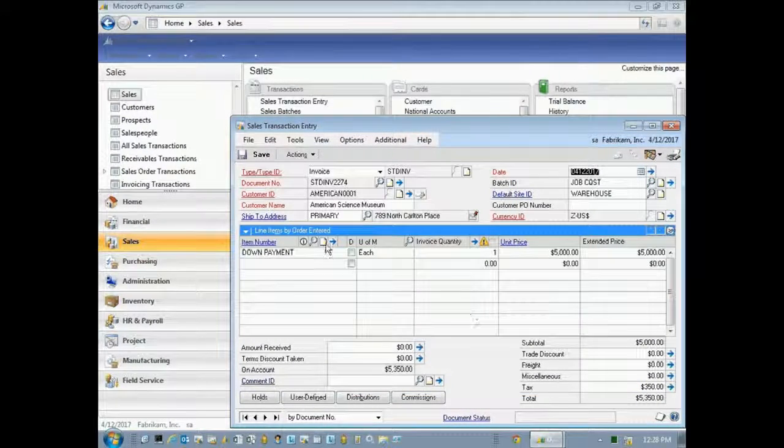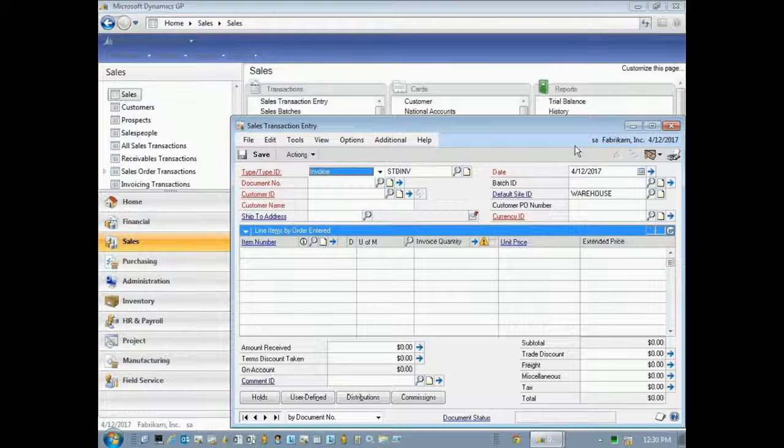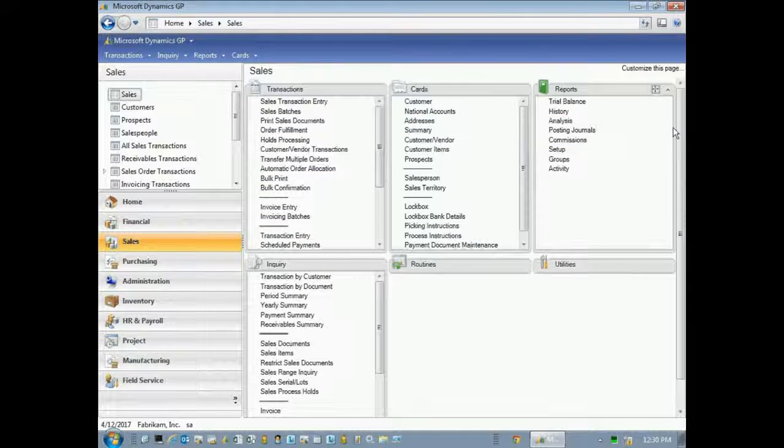And here's the invoice for that down payment. Once I've created the invoice, I want to take that out of the batch. I'm going to post it. So I clear the batch ID, and then I'm just going to post that transaction. That will now show up as revenue on my job costs.